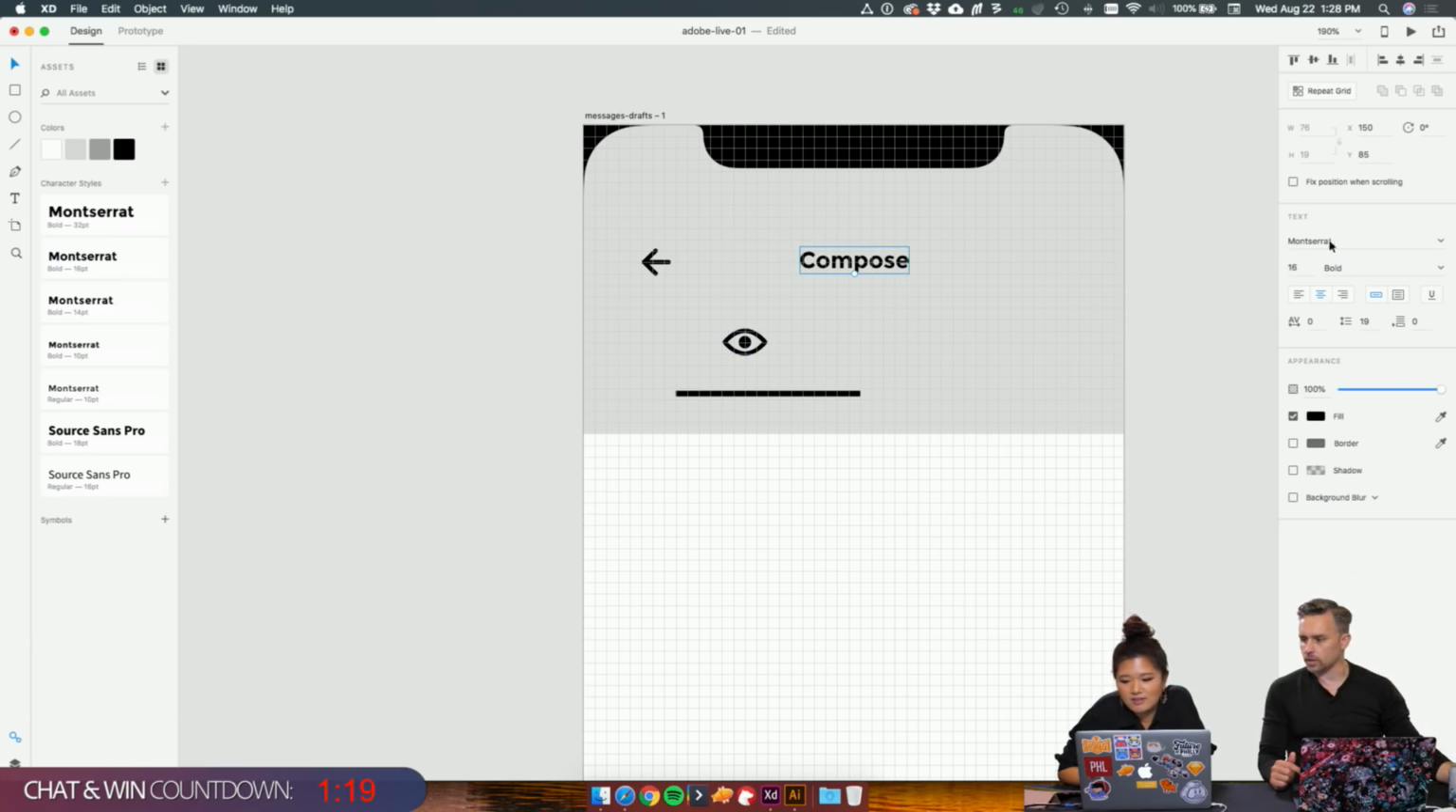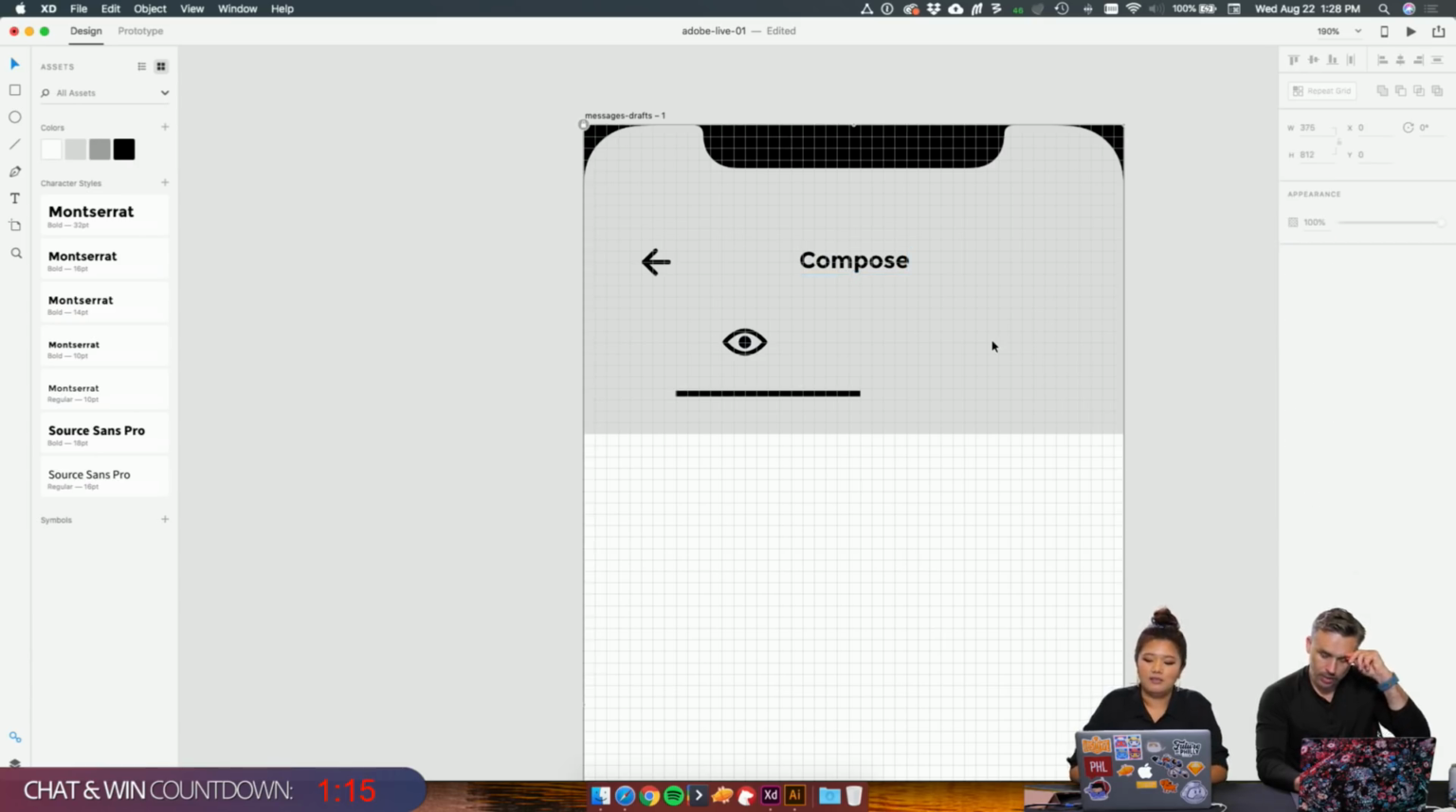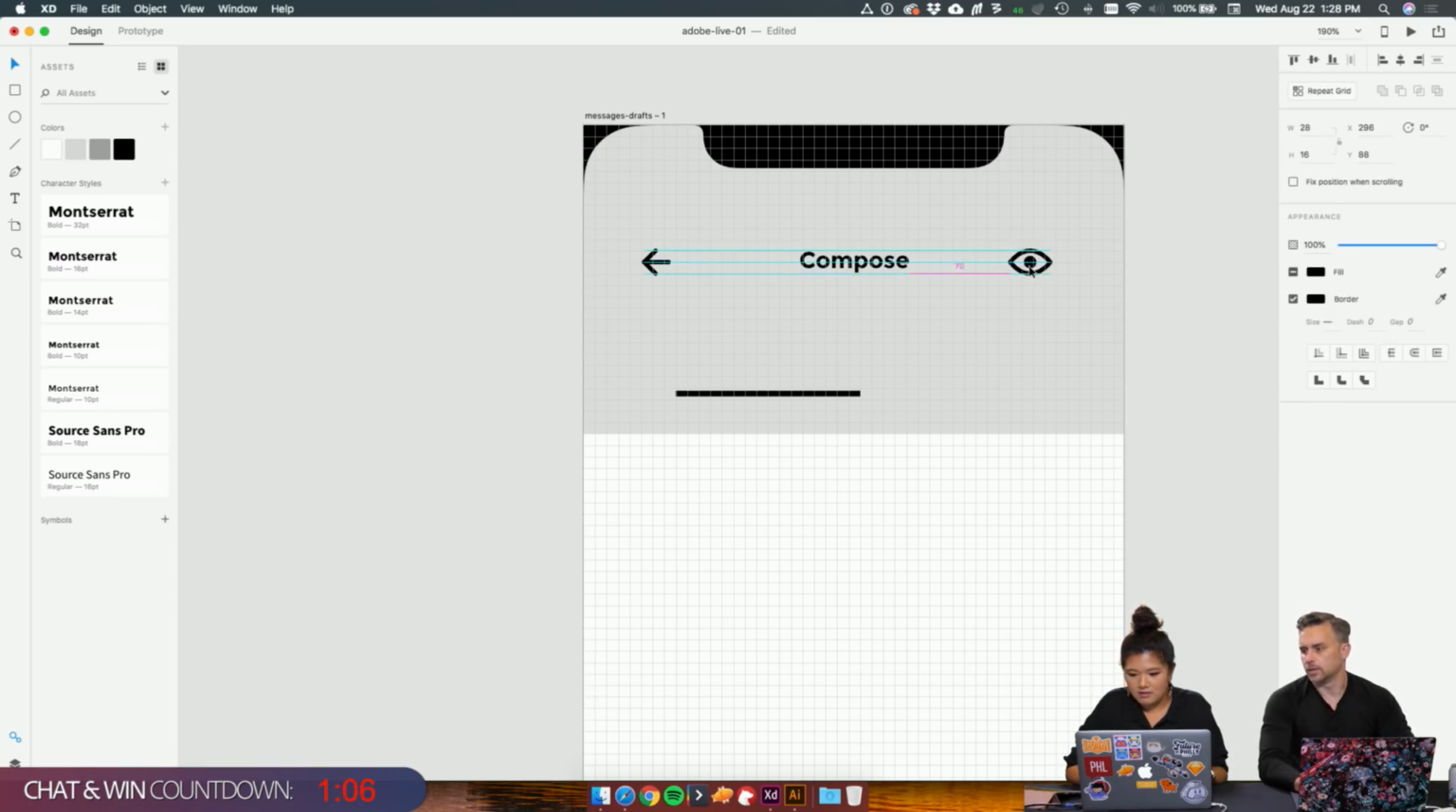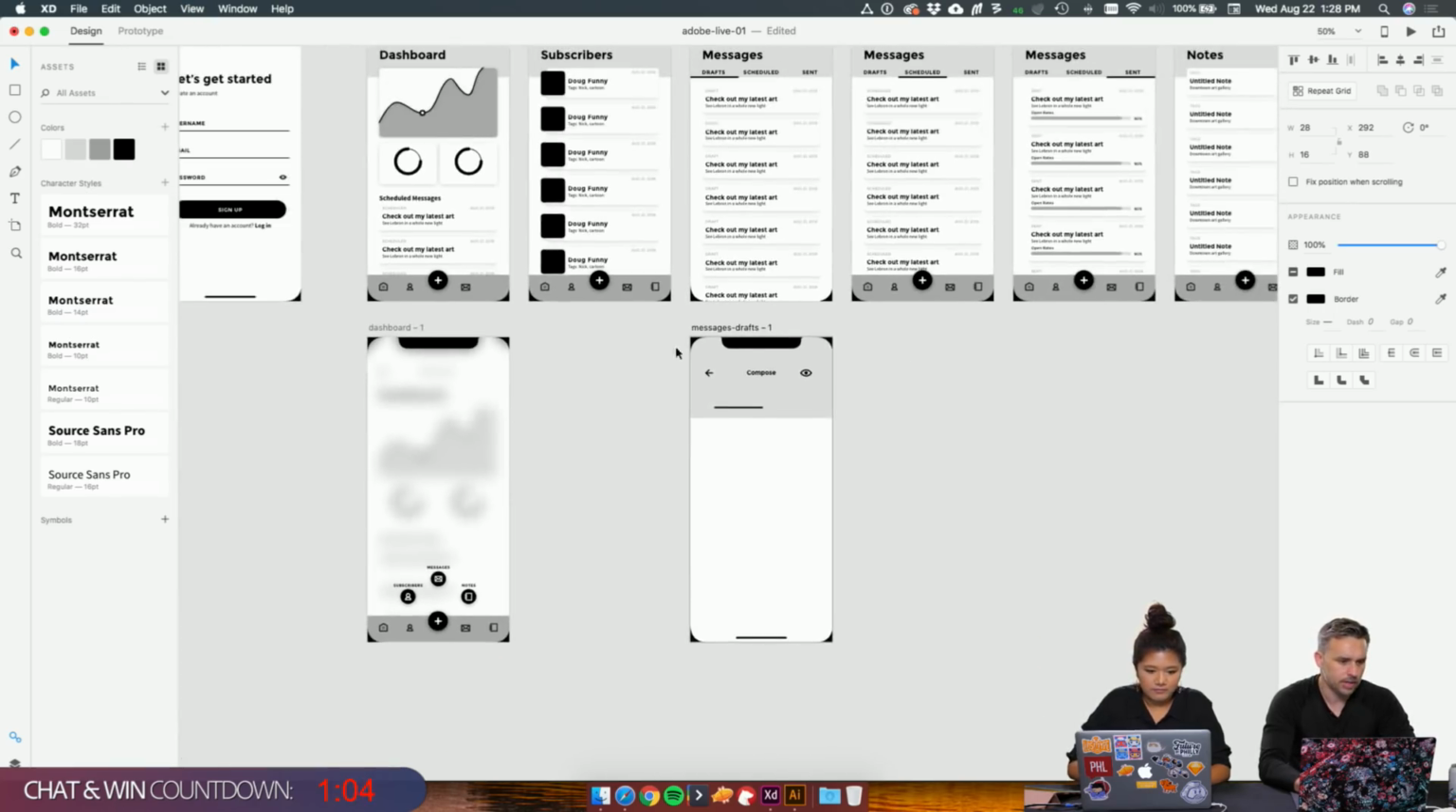What is the font name of Compose for www.timeforsoft.com? This is Montserrat. I just pulled it from Google Fonts. Oh, okay. Yeah, I like it because it's nice and heavy. Has a nice presence to it.